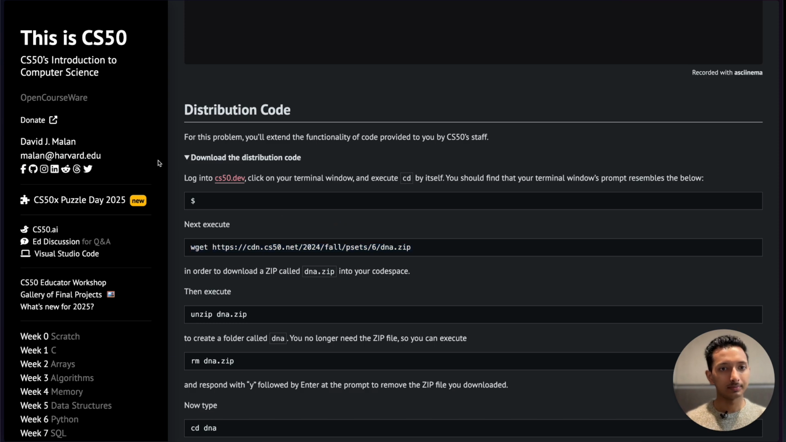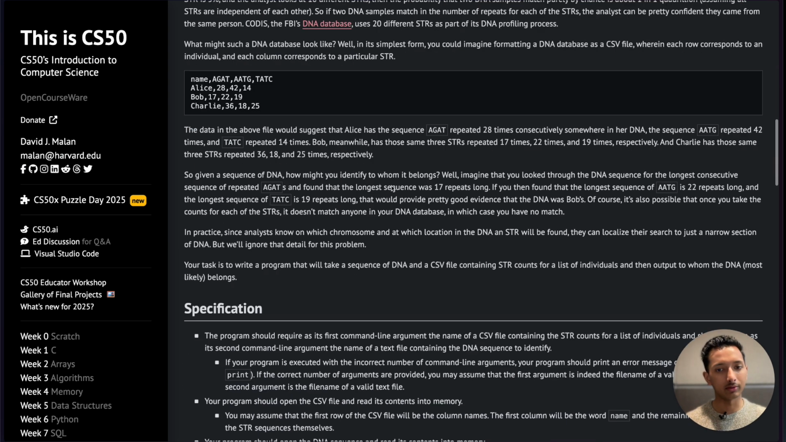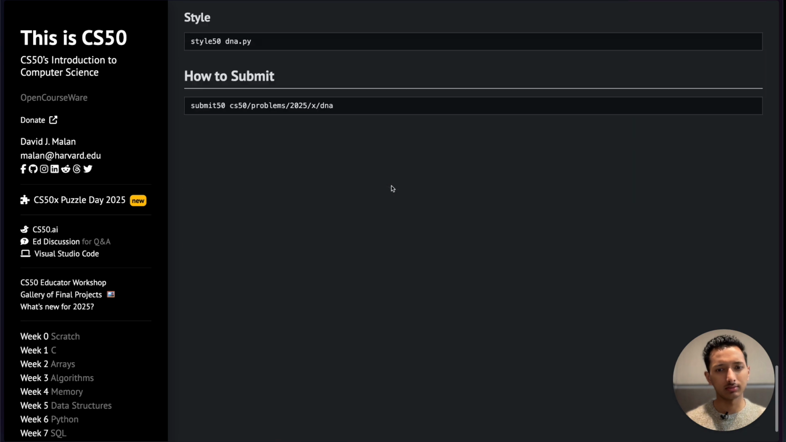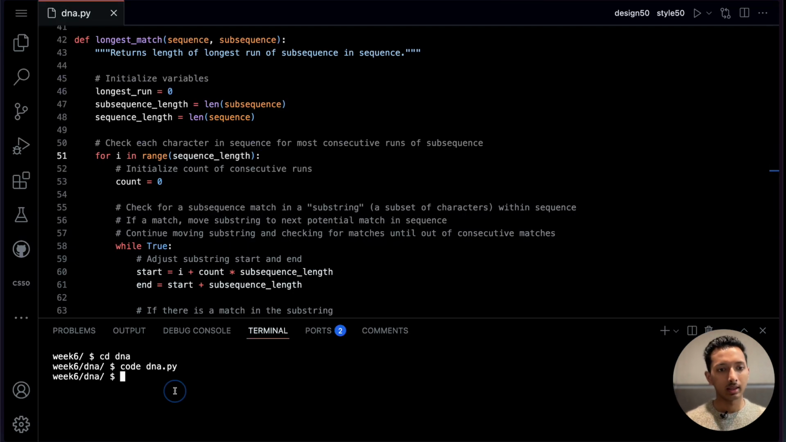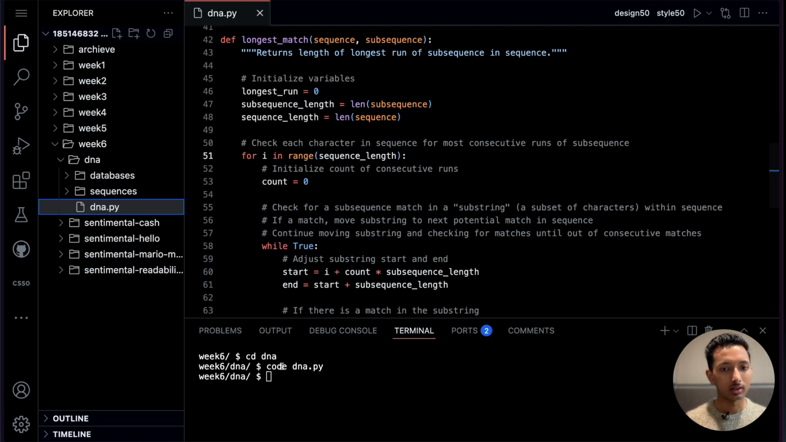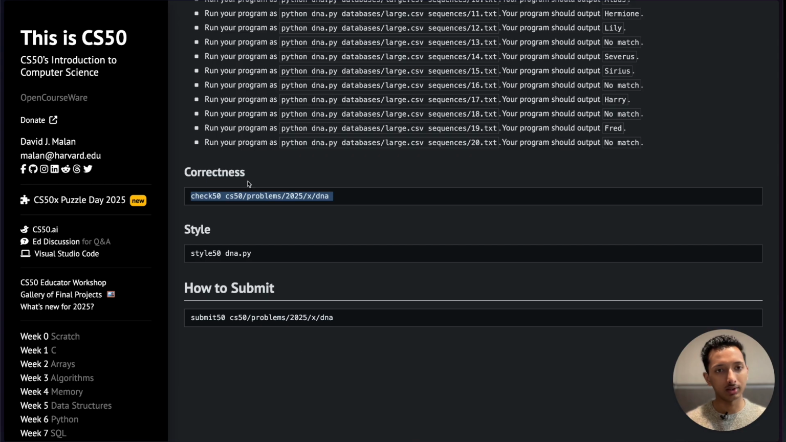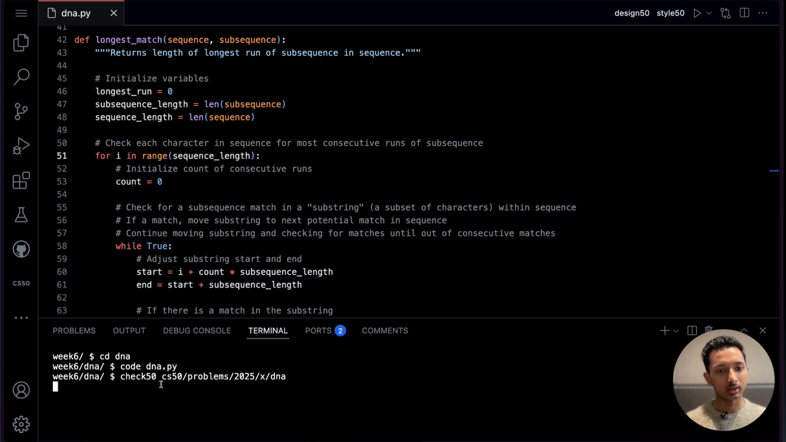So I'll come back to our given requirement, and I'll scroll towards the bottom, and I will copy this correctness code. I'll come back here and make sure you are in the correct place wherever your dna.py file is created, which is over here. So I am inside week 6 inside DNA, which is where my dna.py is, right? So that is very important. Once that is done, we will paste the command that we copied from here, correctness. I'll paste it here, and then let's see.